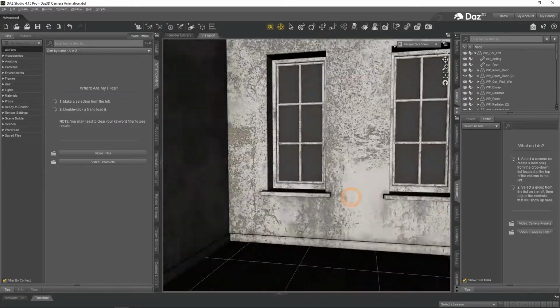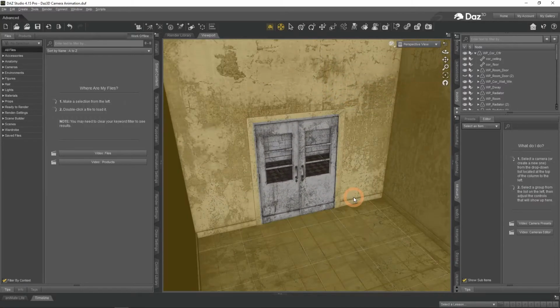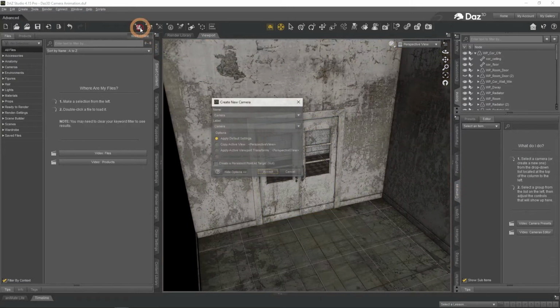Starting position would be this corner in the far room. Position your viewport however you want. And then click on the Create New Camera button. Here select Copy Active View, so camera would appear in the current place of your viewport.